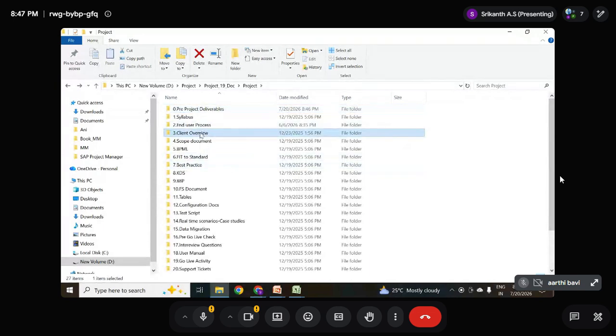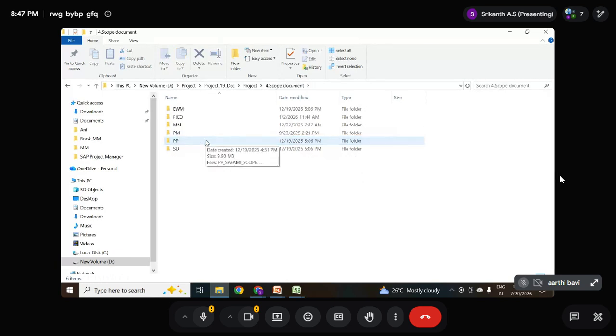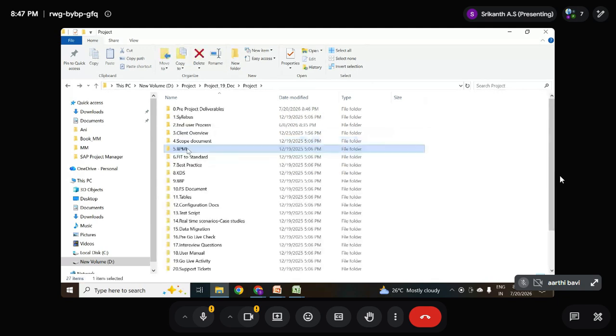Then client overview. As I said, we choose the client which we already implemented in the Gulf region in the year 21-22. It covers all 3 industries. Scope document, module-based scope document will be displayed here. Then BPML. See, till here, we will take care. From BPML, you want to work like a consultant.